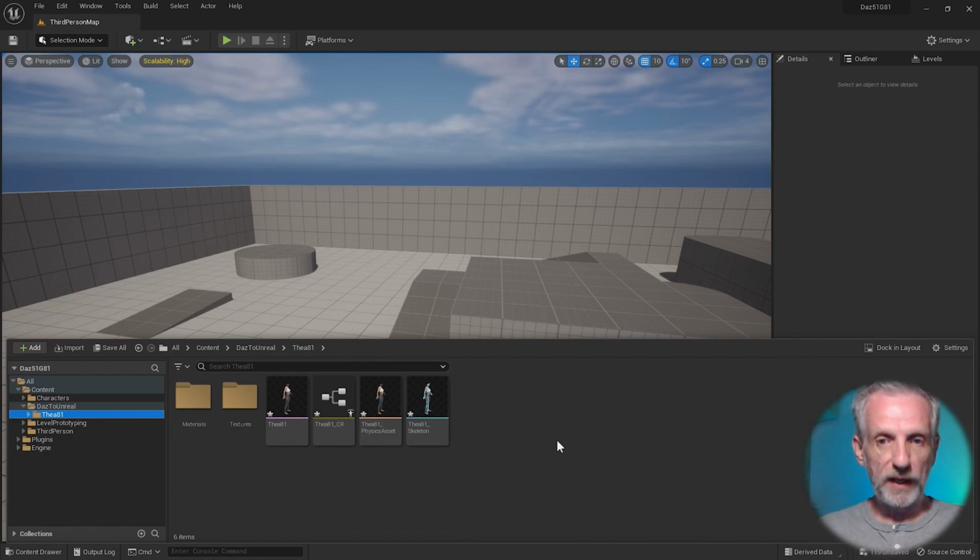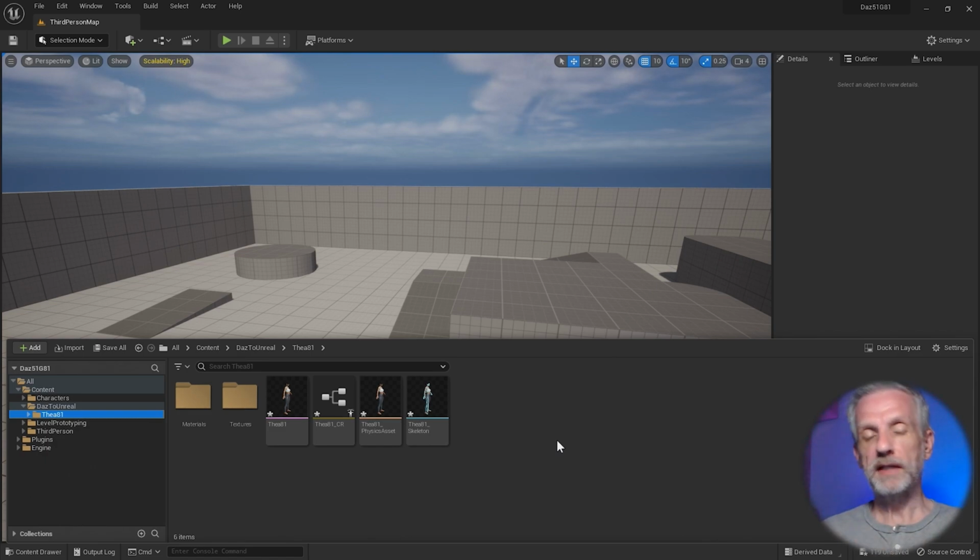Did you know there was a way to import DAZ to Unreal content directly into Unreal Engine without sending it over from DAZ Studio again? Let me show you how that works.